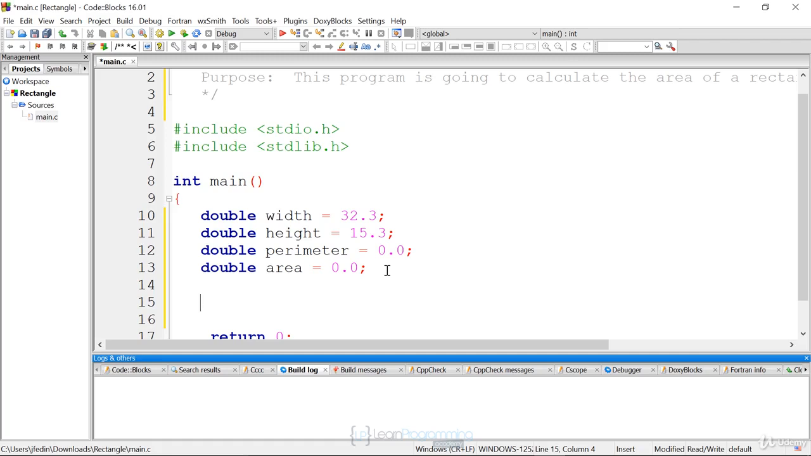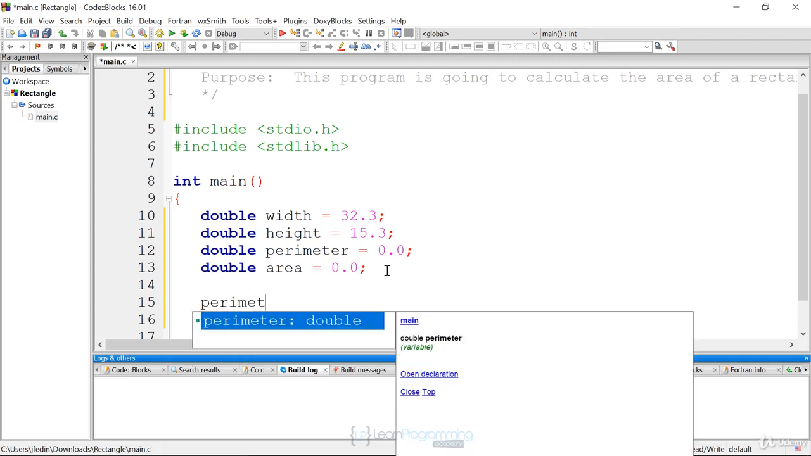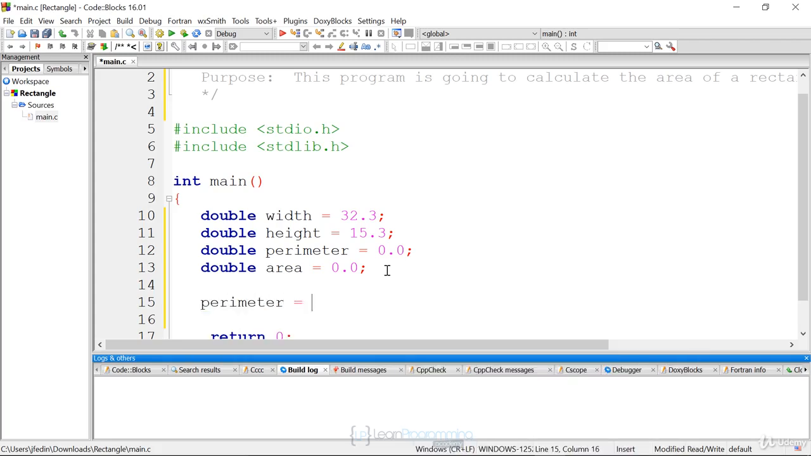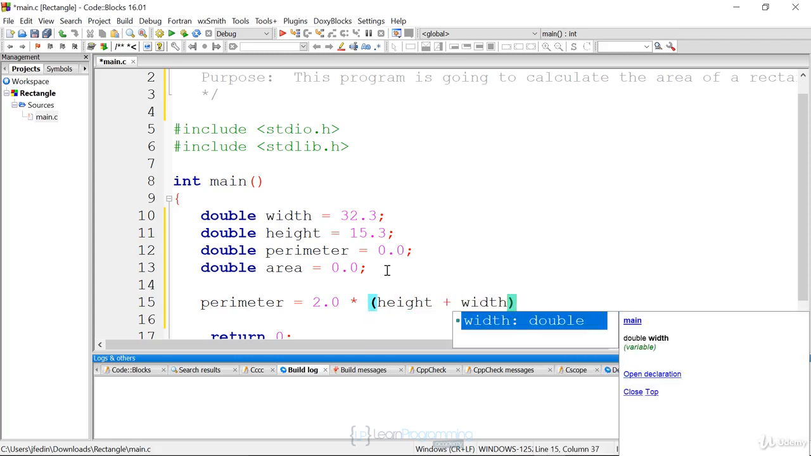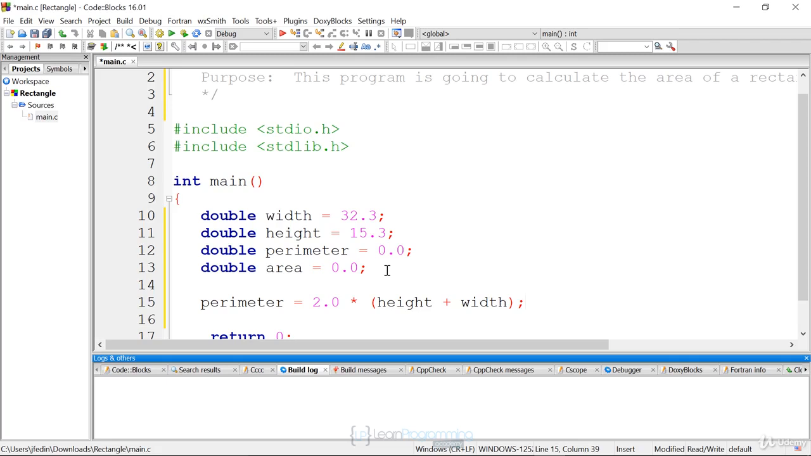In this case, I want to assign values to perimeter for a calculation. So I'm going to say perimeter, and I'm going to assign it using the equal symbol. The perimeter is going to be equal to 2.0 times, using the asterisk, and then in parentheses, because I want to have precedence, height plus width. And then I'm going to end that statement with a semicolon. That's assigning new data to our perimeter variable. Mainly 32.3 times 32.3 plus 15.3 times 2.